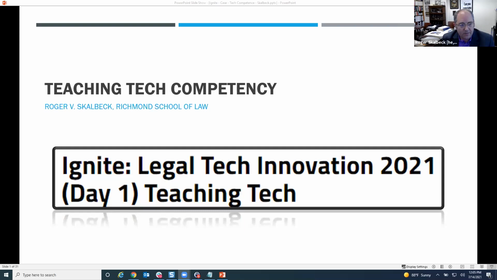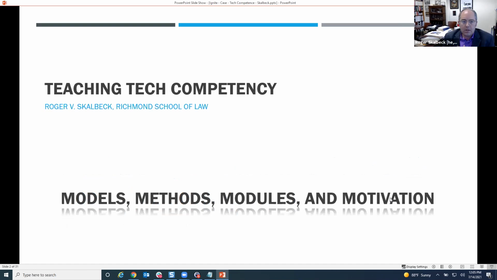Perfect. All right. So teaching technology competency. That's what we're talking about here today. And what I'm going to do is present this in a framework of four things: models, methods, modules, and motivation. I tend to like mnemonics and alliteration just to frame things here. There's some variation on this and you'll see some themes that we saw come up as topics in some of the other areas. So I want to walk through this and explore what I've seen, what I've done, and what I've seen others doing.